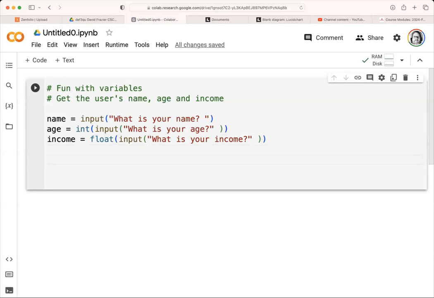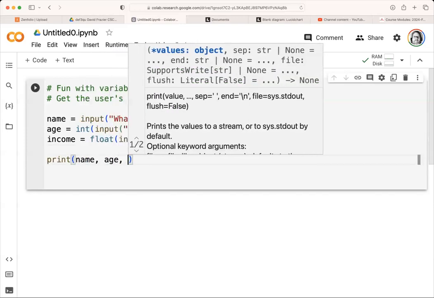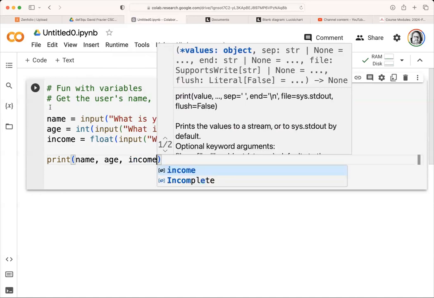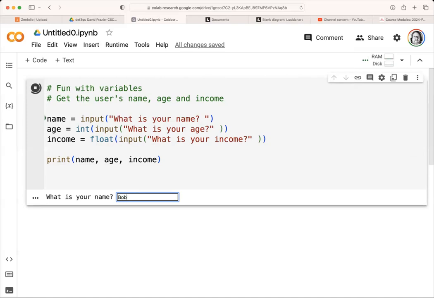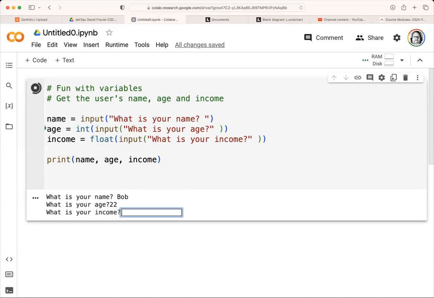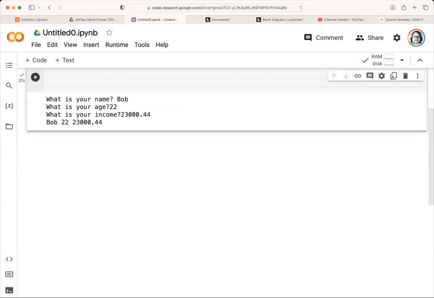And now if we print these out, we can print name, comma, age, comma, income. It's not pretty, but it gets the point across. Run this, make sure it works. What's your name? Name's Bob. What's your age? 22. What's your income? Note, I cannot put this. Several problems. The decimal point's not a problem. That's good. And notice that my little wheel is turning because the program's still running. I can't put the dollar sign. I can't put a comma. But I can do the rest of that. We print it out. Bob 22, 23,000.44. We have some options on printing things out a little bit differently later on, but that's the basic idea.